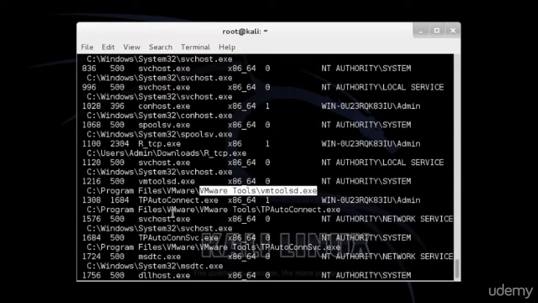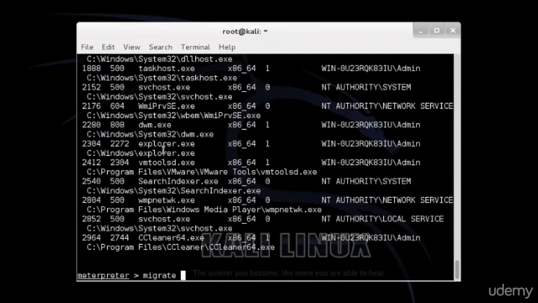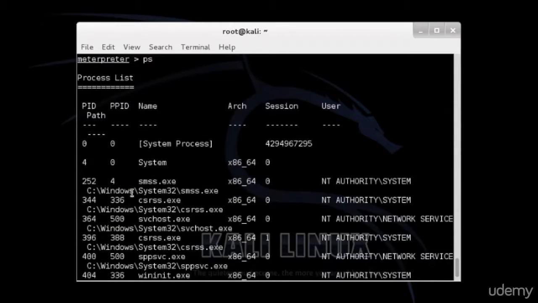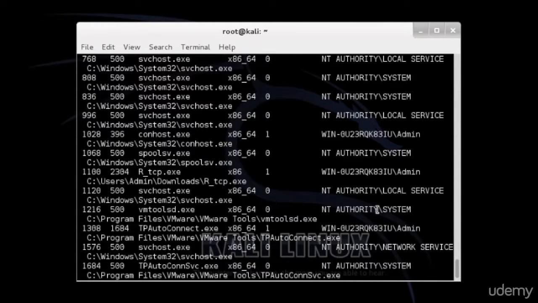So let's go ahead and try to migrate to Explorer. Here is the process ID number. You can find it in the beginning. And see here, if I'm going to go up, here is the PID. So the first column is PID. I have the name. I have the session.